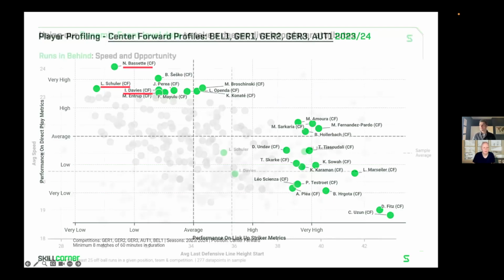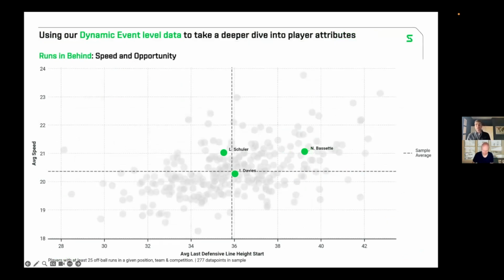So if we take these three players and we dig a little bit deeper into our off-ball run data, we can understand at an event by event level. In a match, on average we detect I think about 500 of these off-ball run events. At each event, we can give so much more granular detail. For example, we can understand the average speed of that movement and the defensive line height when that movement is initiated, or what I've called in the title here, the opportunity, the space you have to run into. So for runs in behind only, we're looking at both speed and the opportunity to run into.